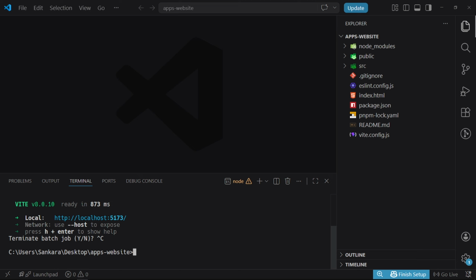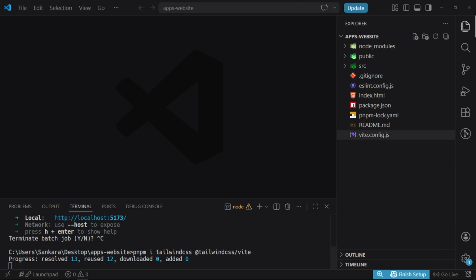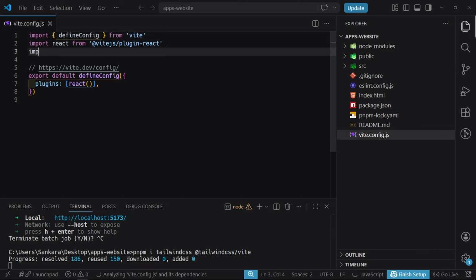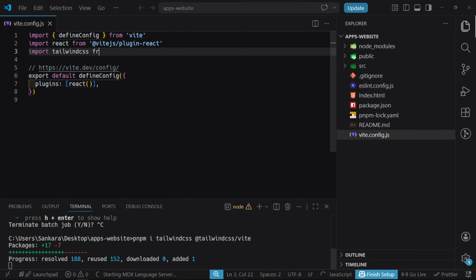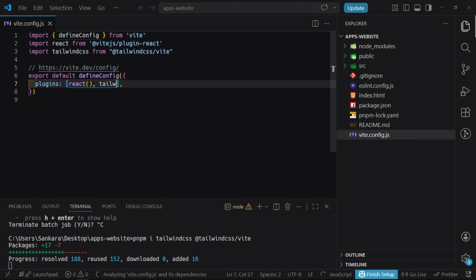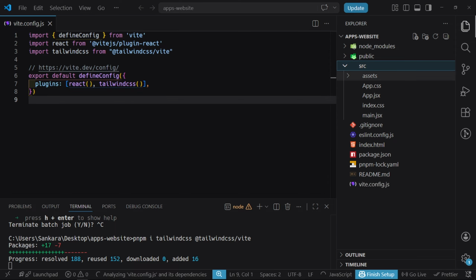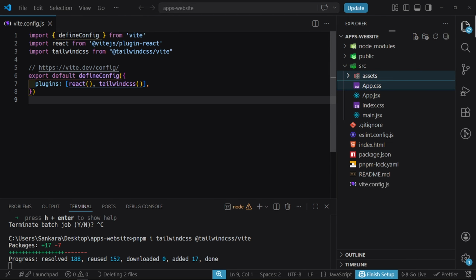First things first, let's install Tailwind CSS. So npm install tailwindcss, and then add @tailwindcss/vite. As that is installing, let's jump into the Vite config and import tailwindcss from @tailwindcss/vite, and then right here, let's remember to call tailwindcss like that. Save that, and then inside the source folder, we can delete the assets and the app.css. We don't need those two files.